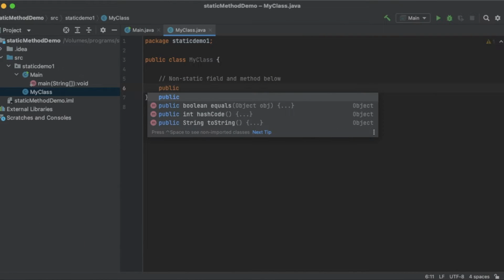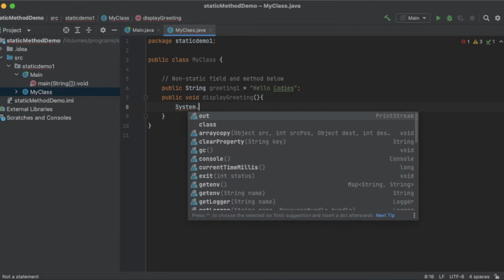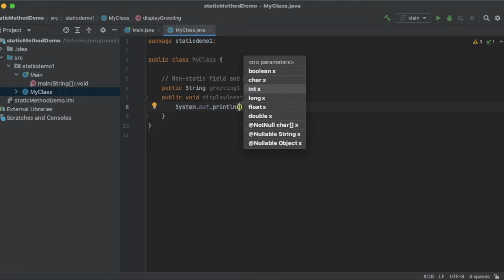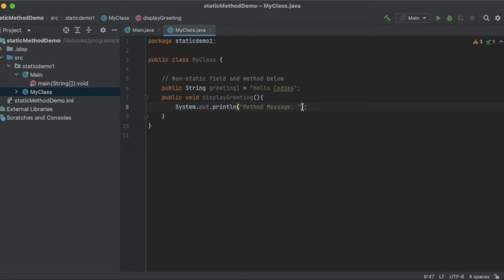Let's create a public string and name it greeting1 and initialize it to hello Codies. On the next line, I'm going to create a public void method and call it display greeting. Inside the curly brace, I'm going to type system.out.println. Inside of the parentheses, I'm going to type a string, method message. Outside of the quotes, I'm going to use the concatenating sign, greeting1, and I'm going to make sure it's closed with a semicolon.